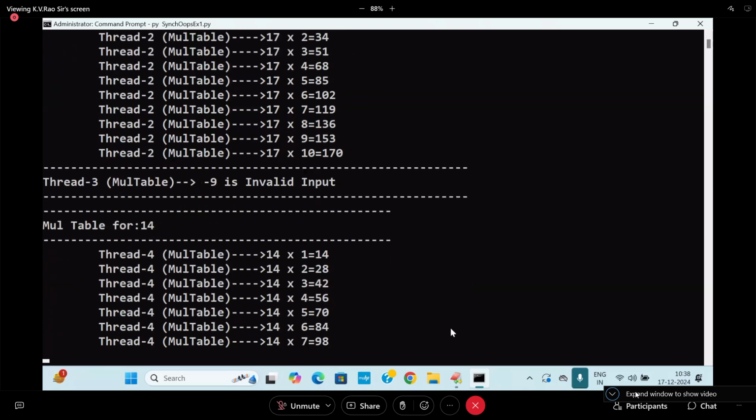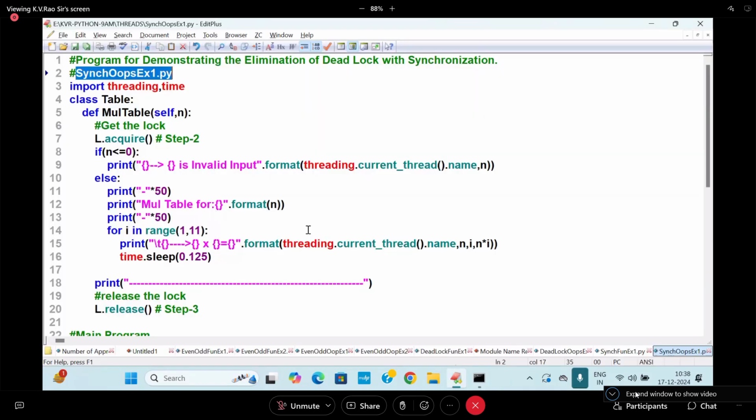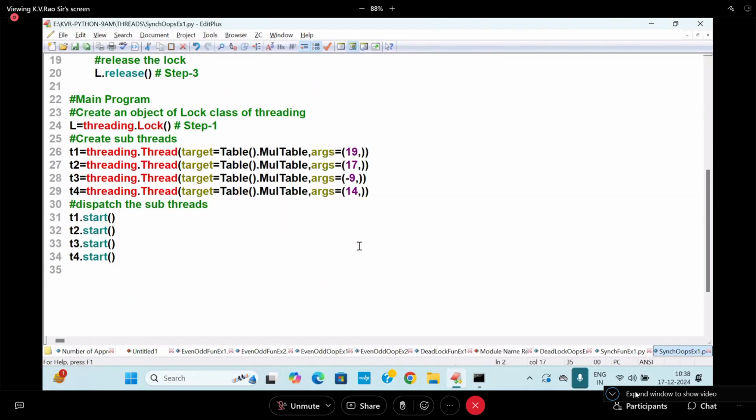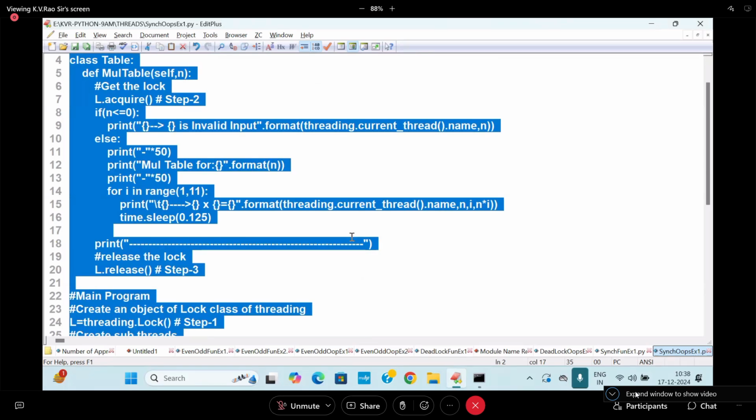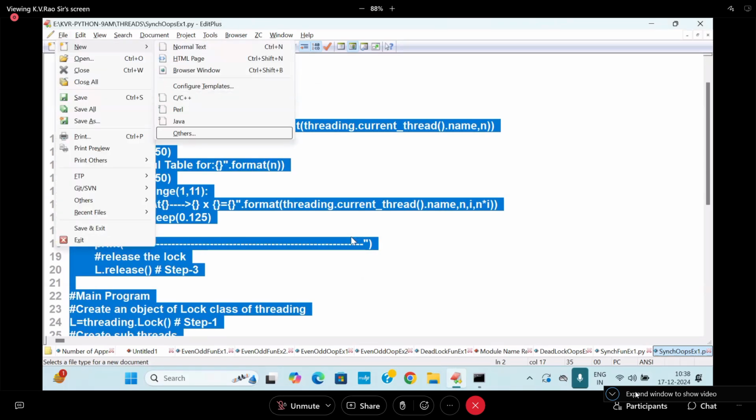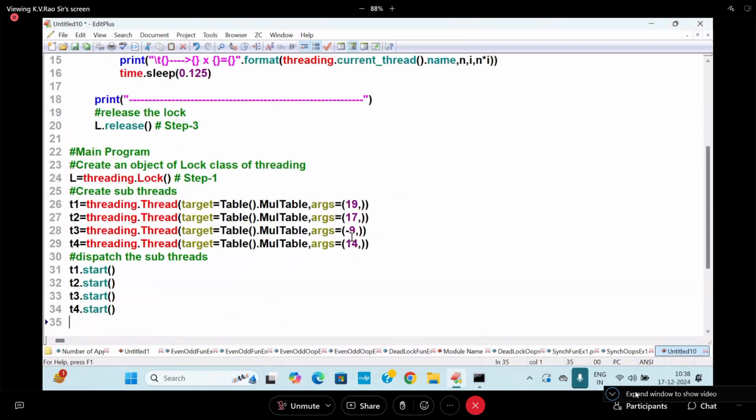No doubt in that. Now I am going to take up this example. Instead of this part, I would like to give you something more serious code. Here I will write 19, here 17, here minus 9, and here 14. What is that part which I wrote?